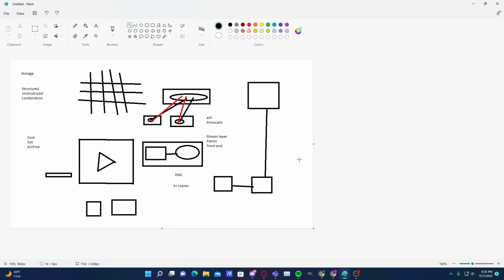VMs also have burst capabilities, so if you need additional data, they can burst out onto other disks that you create. Same thing with compute power and all of that.